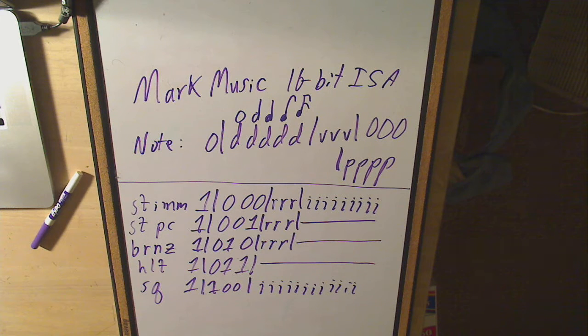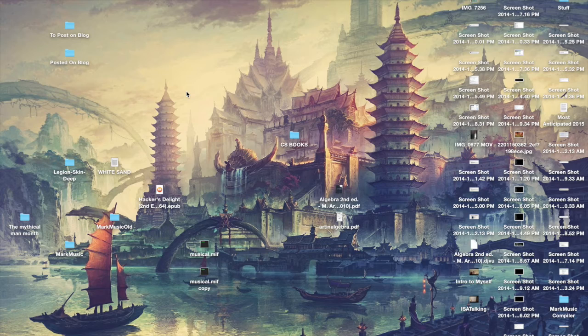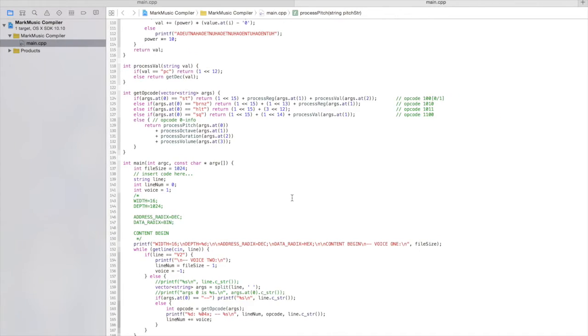So that's the complete architecture, the complete instruction set that I invented for this class. Alright, so I'm going to talk a little bit about my assembler here and how it works. So the assembler has some variables. Default file size is 1024, starts at line 0, voice 1, and so on.